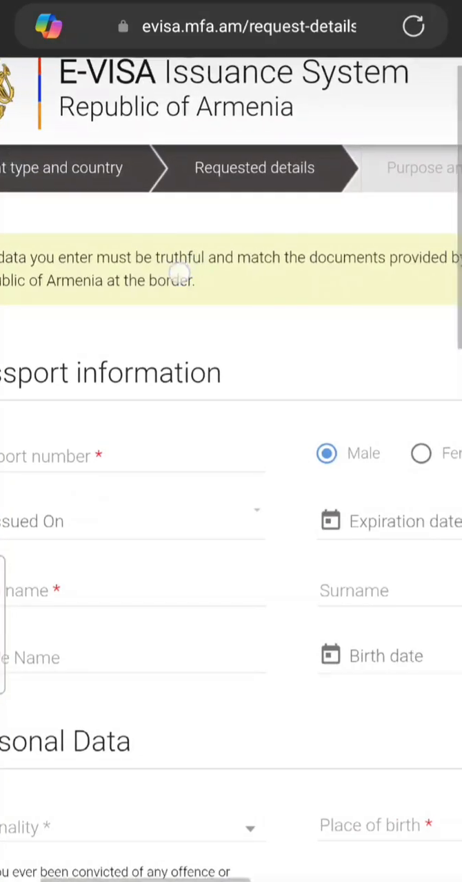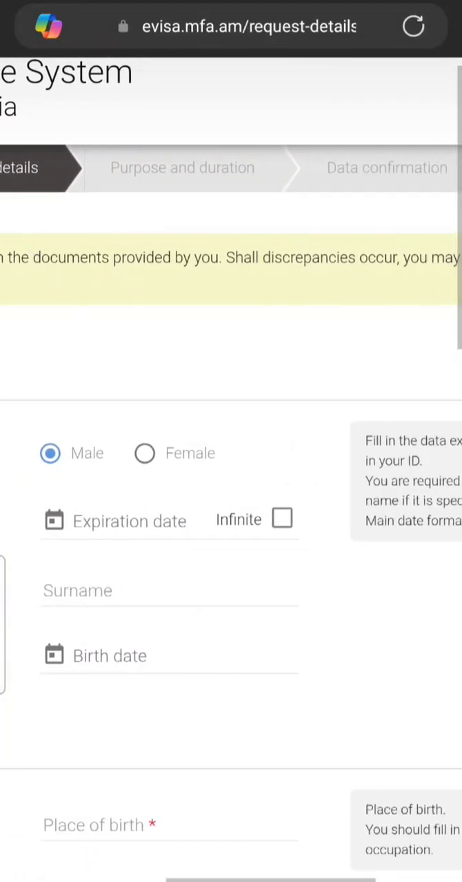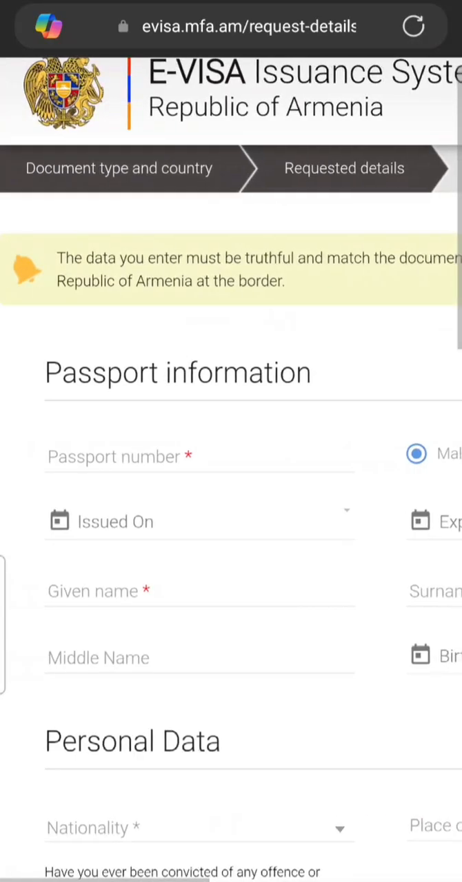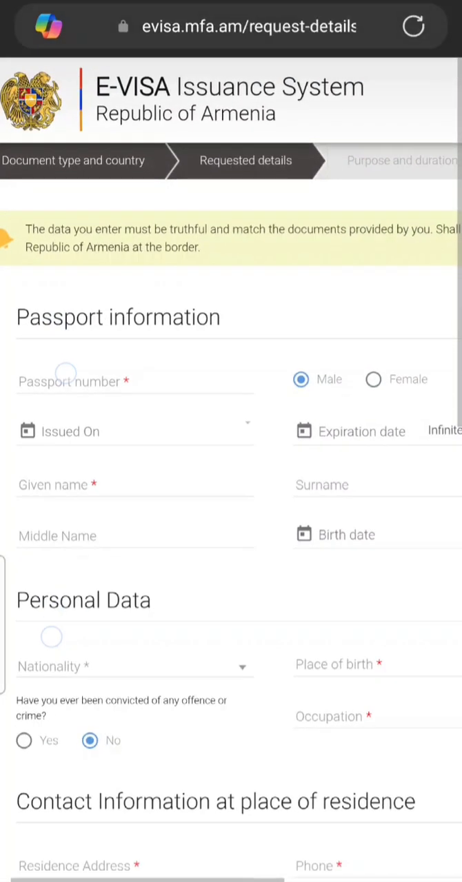Now if you see the tabs, first is the details, second is the purpose and duration, third is the confirmation, fourth is the payment. Payment information we already have. We are gonna see what information they have asked. They have clearly written that the details you enter here must match the documents that you provide. So your passport is very important, so make sure it matches.